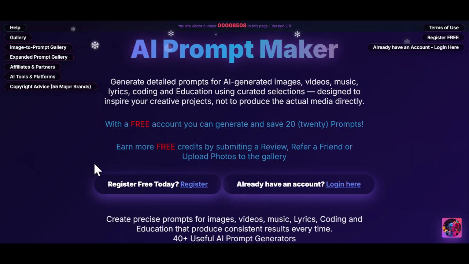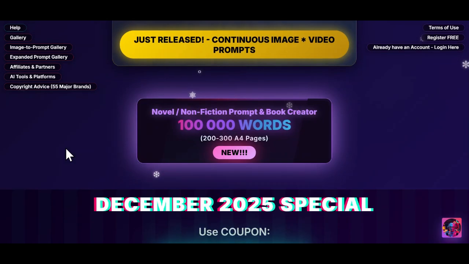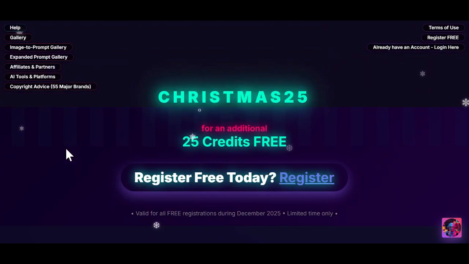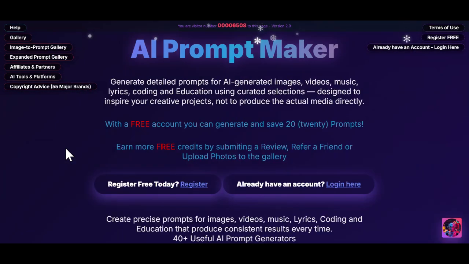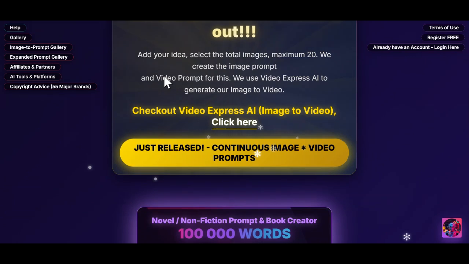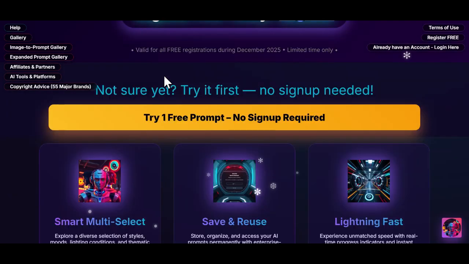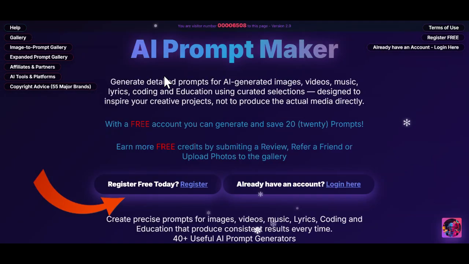Now, let's explore the interface. The page has a clean, user-friendly layout with several key elements. Starting with the header section at the top, you'll find big headings like AI Prompt Maker and a description highlighting free features, such as generating and saving up to 20 prompts with a free account. There's inviting text like, "Register free today," with a link to the registration page. Just click it to head to the registration form.